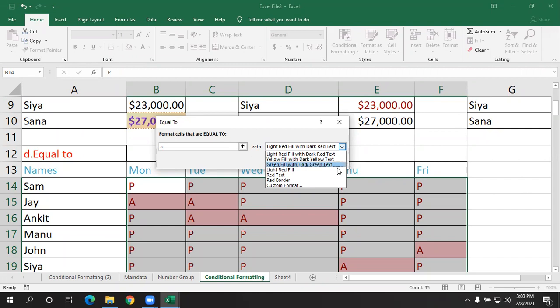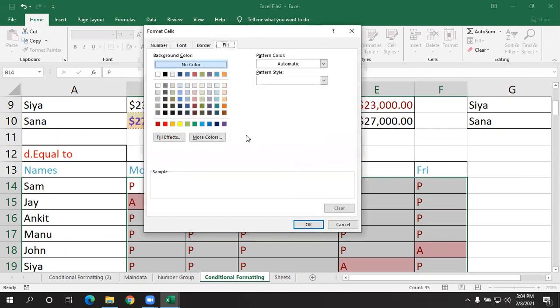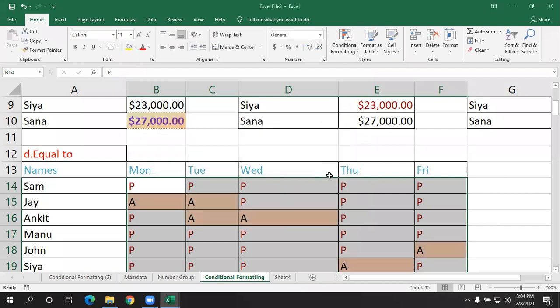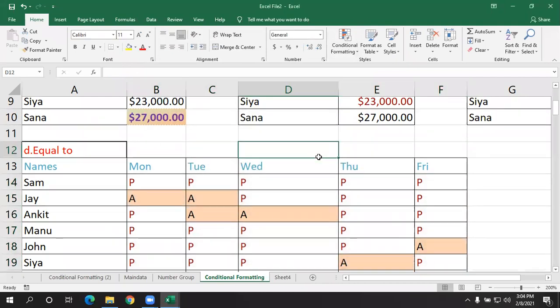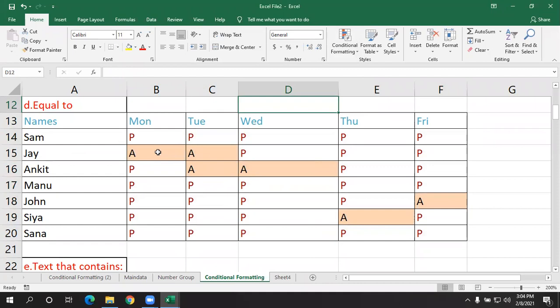Let me select some other format. Now let's say I want to fill with a color. I'll fill with this color. Click on OK. See here, the cells are filled with a different color. Present, I have highlighted, as well as absent.